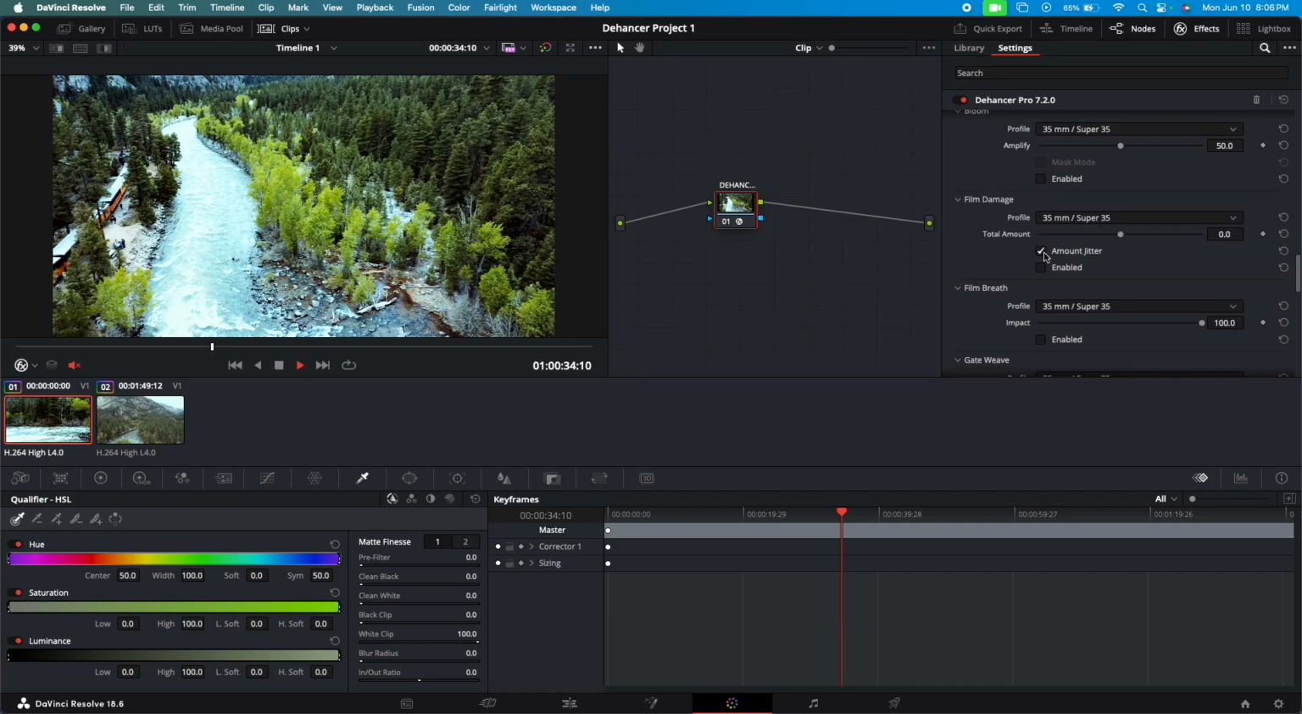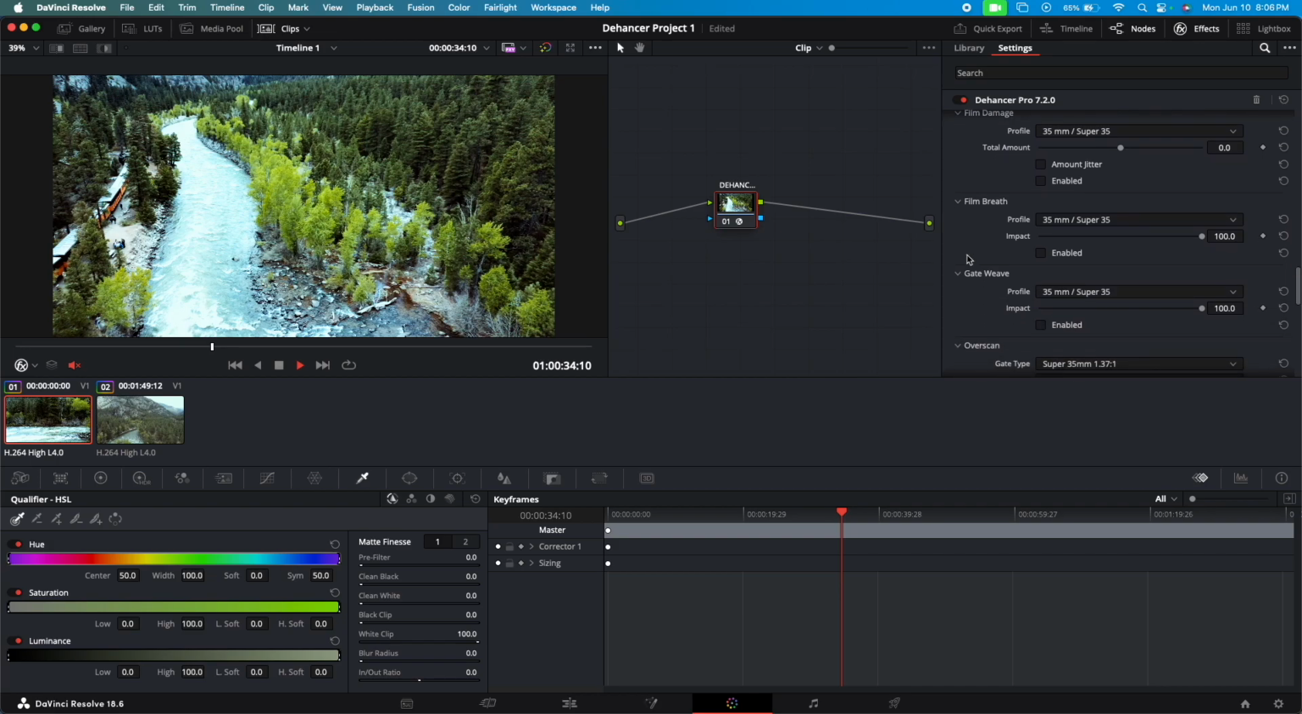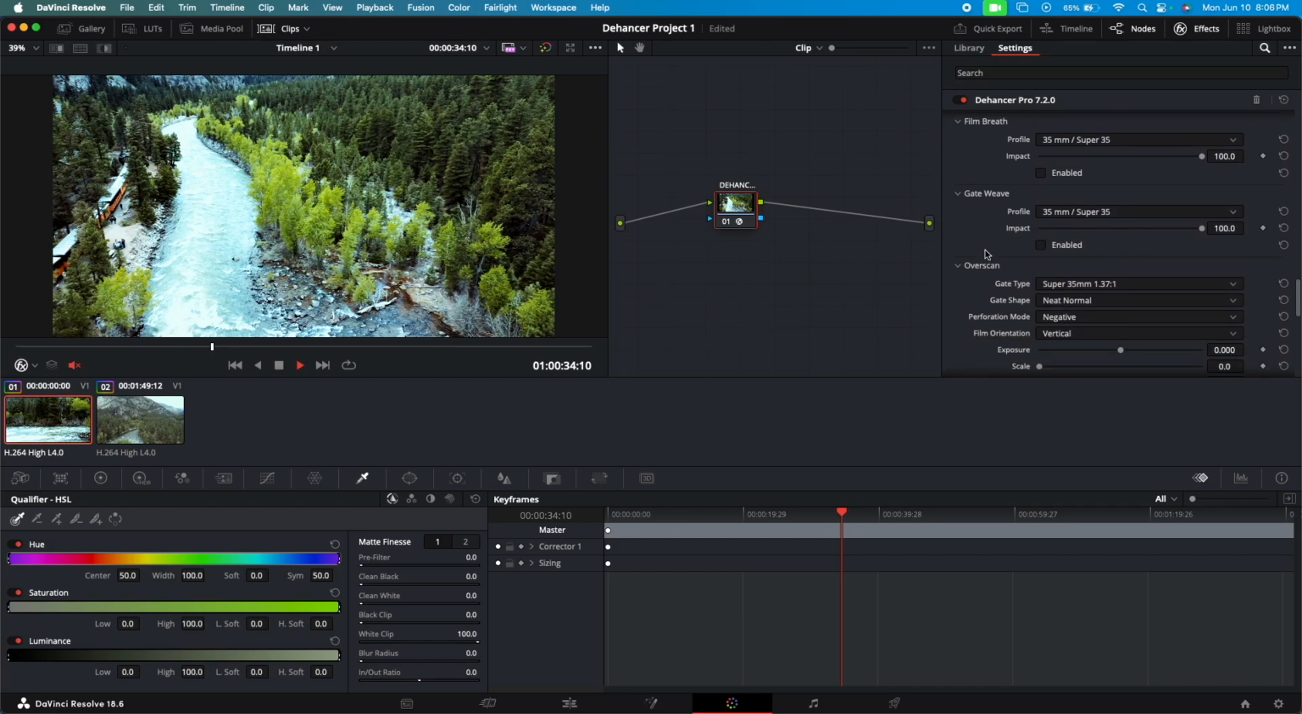Film damage, if you are into it. Now the best part of this emulation plugin is that it will allow you to give a movie-like feel. If it's a film damage, you can give some damage to that, and it will give you an antique, vintage-looking filter to the video. I don't want that for this video just yet.